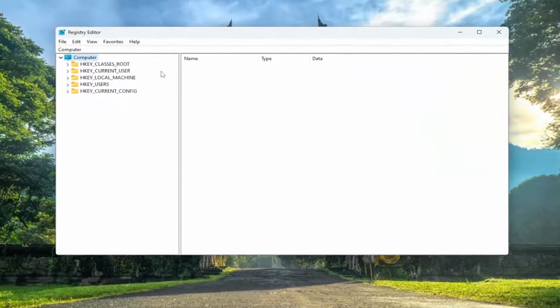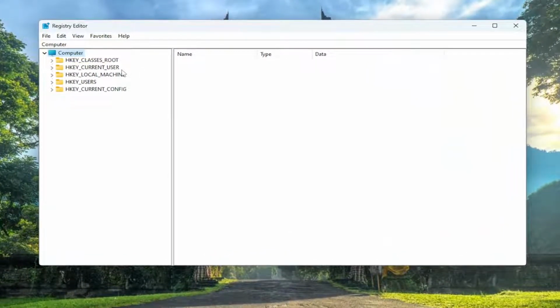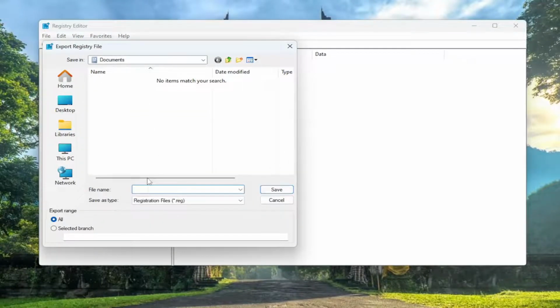Before you proceed in the registry, I would suggest you create a backup of it, so if anything were to go wrong, you could easily restore it back. In order to create a backup, it's very simple. All you have to do is select File and then Export. For the file name, I recommend naming it the date in which you're making the backup. Set export range to All and then select Save.